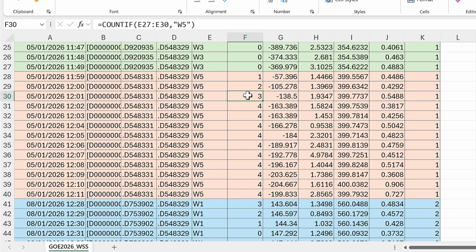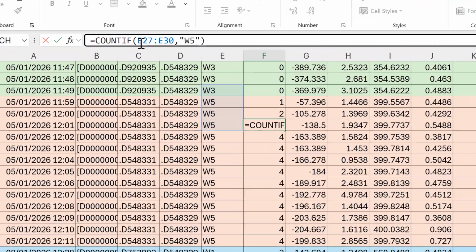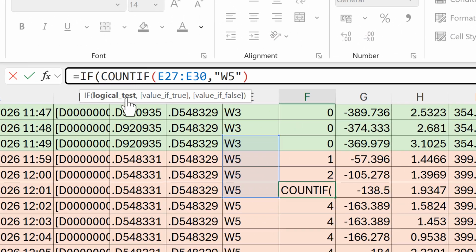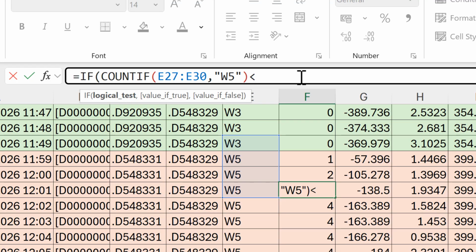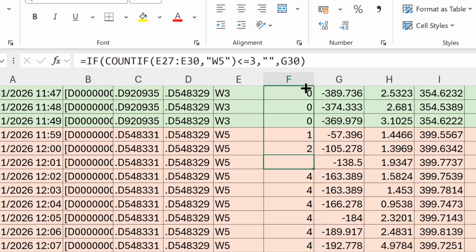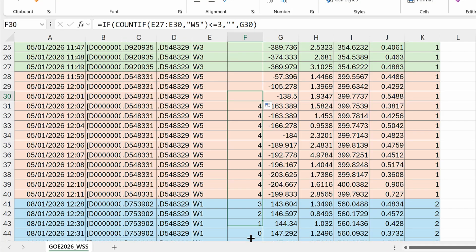I'm now going to put this inside of an IF formula, and the logical test will be is the count less than or equal to 3. And if that is true, then I want it to give me a blank cell. So that's 2 quotation marks with nothing in between. And if it's false, I want it to give me the number in the next column and close brackets and enter. Then I can drag this formula up and then down.